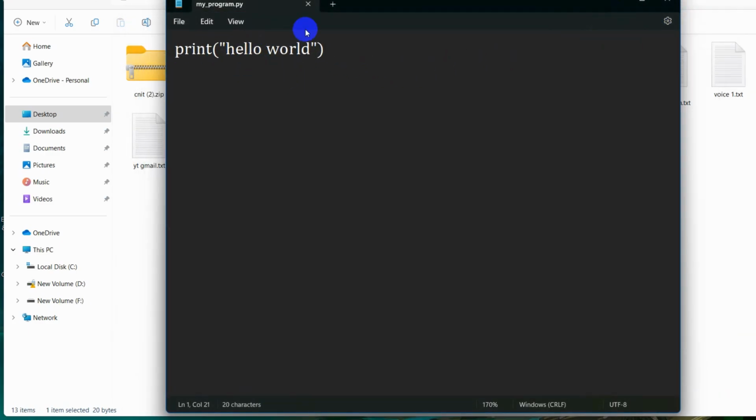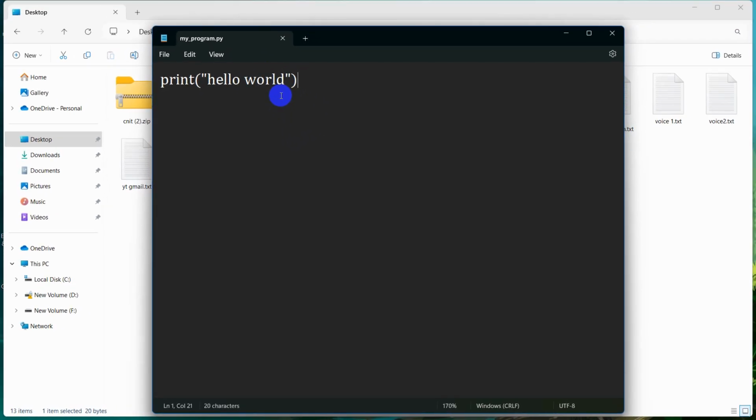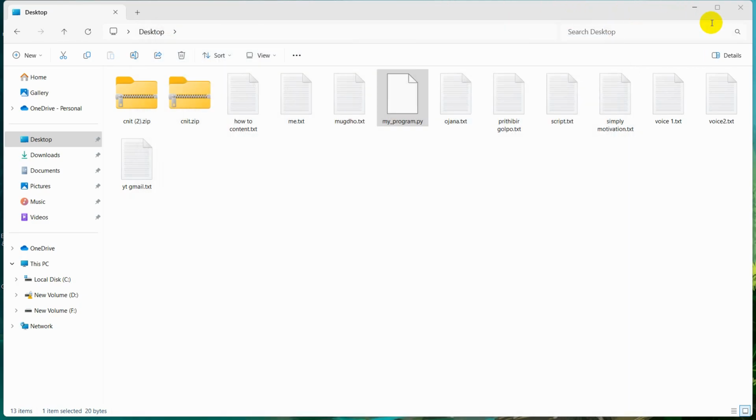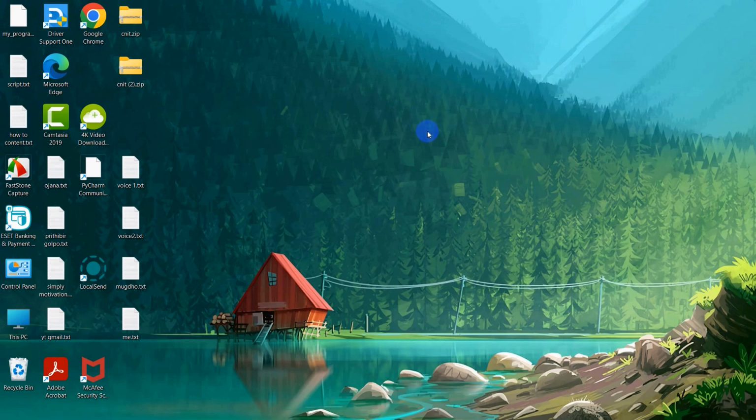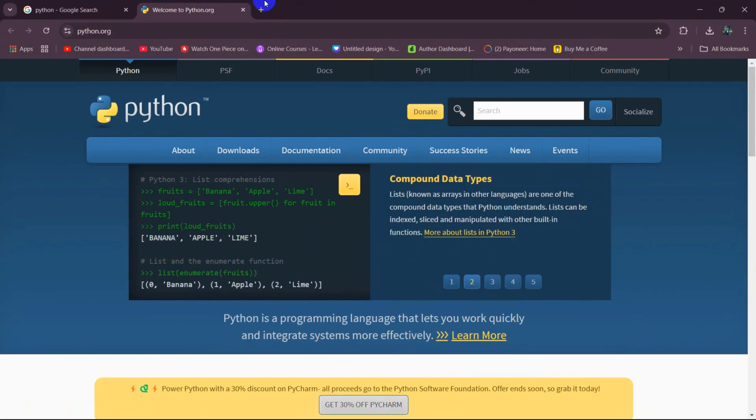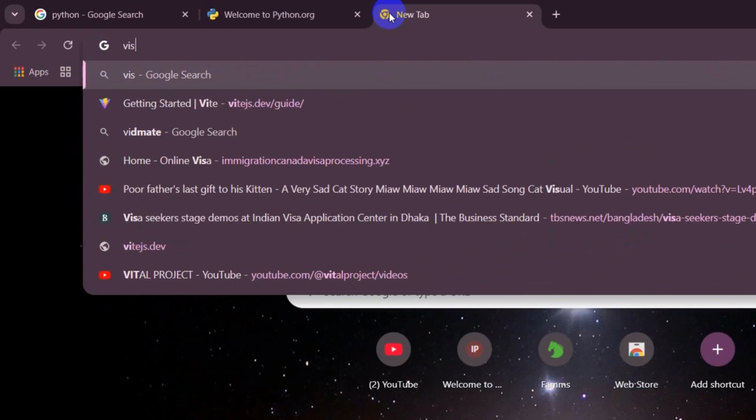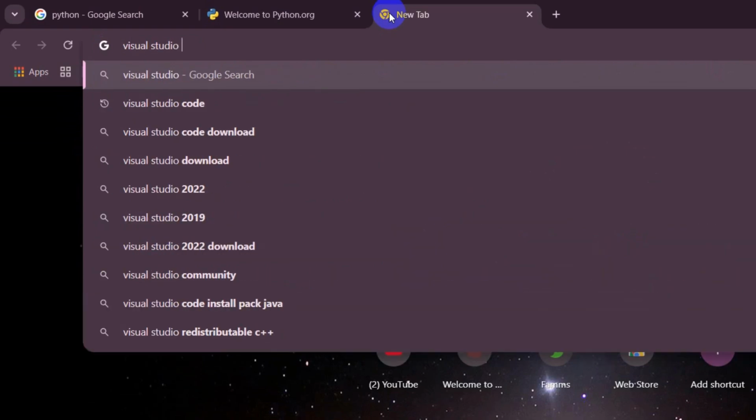Obviously Notepad is not the best way to write Python code. In order to write Python code, you should have a code editor like Visual Studio Code or any other code editor. I'll recommend you use Visual Studio Code for Python. So let me close this Notepad file and we're going to install Visual Studio Code to write our Python code.